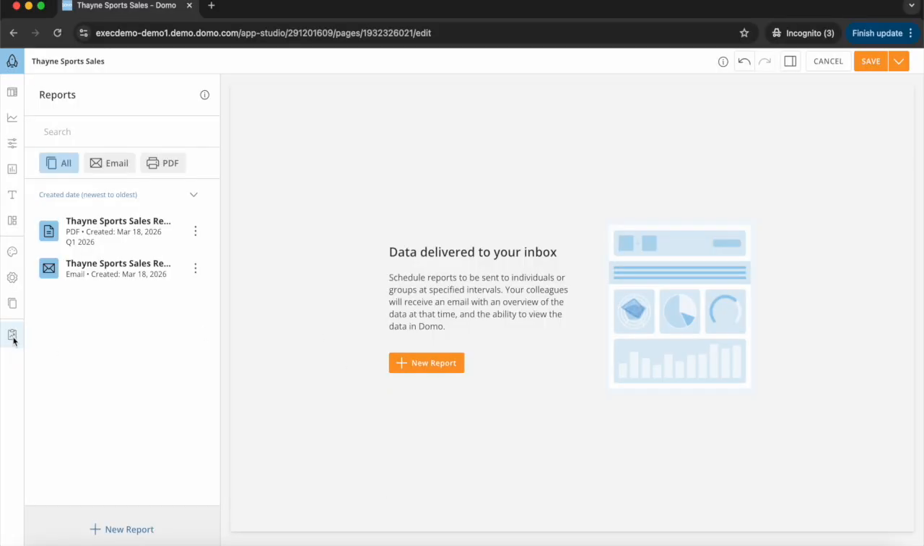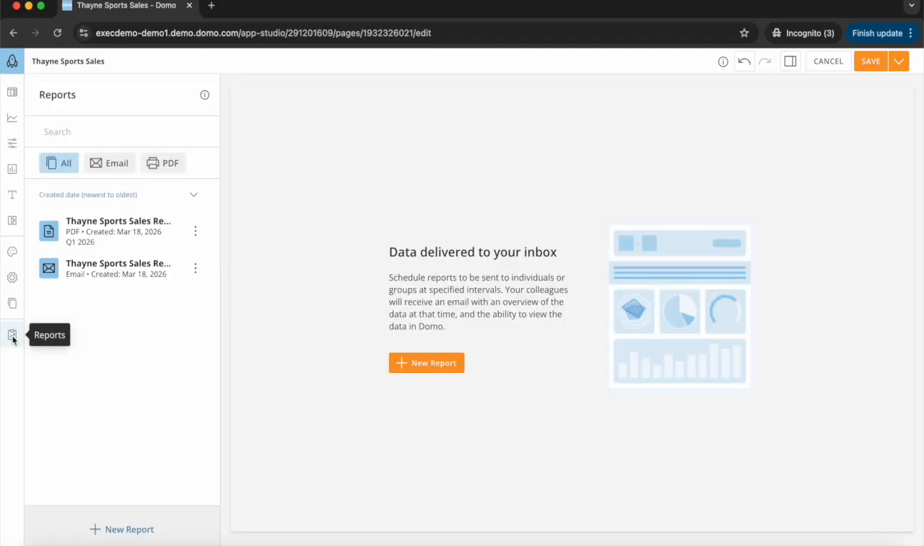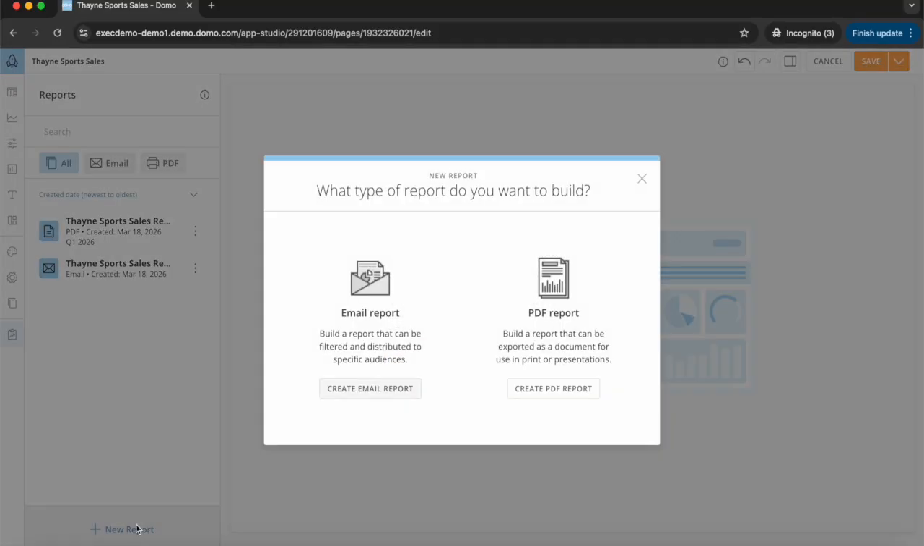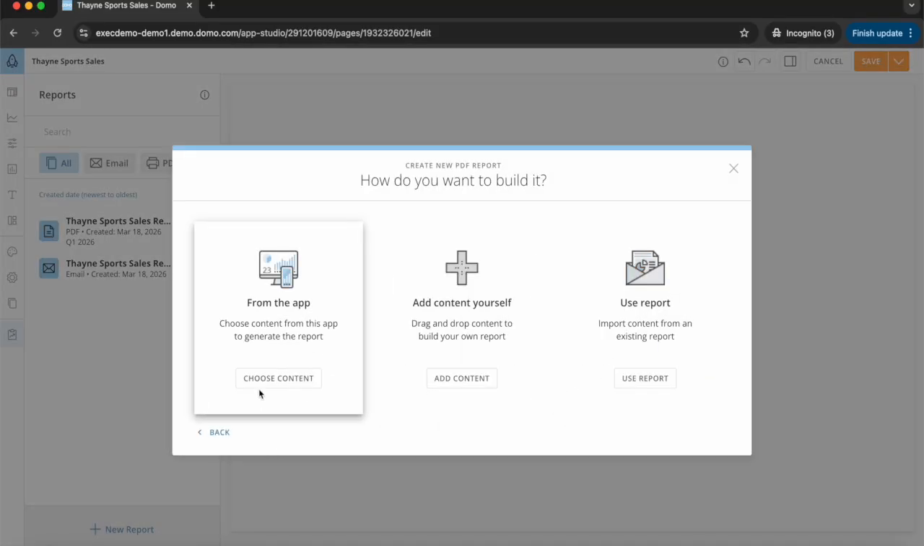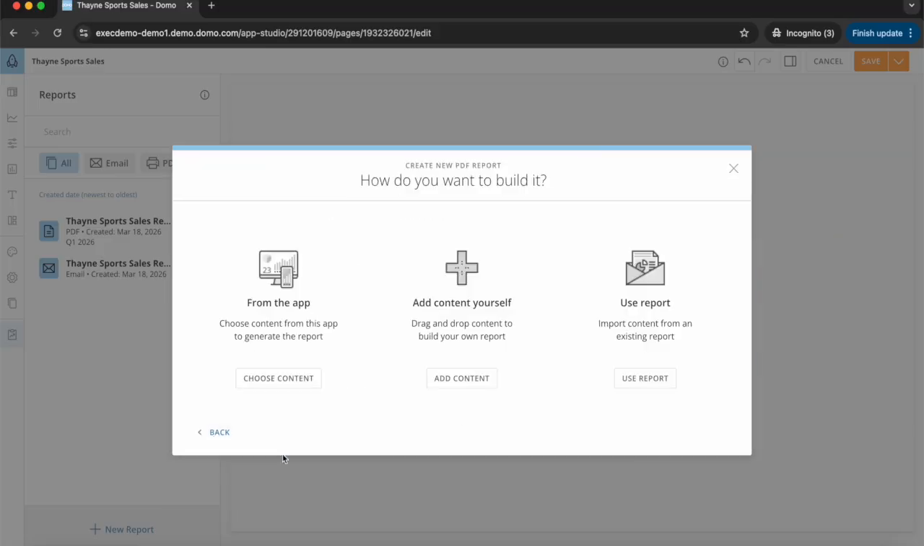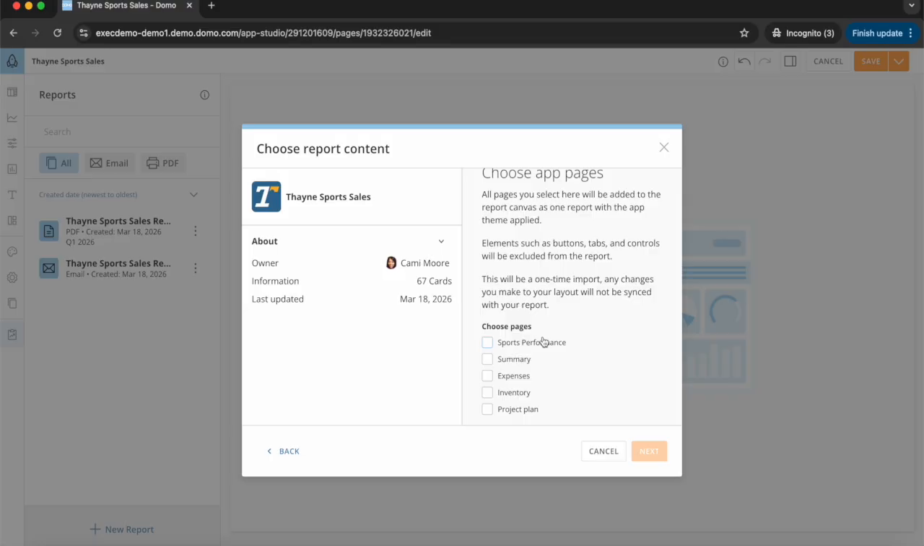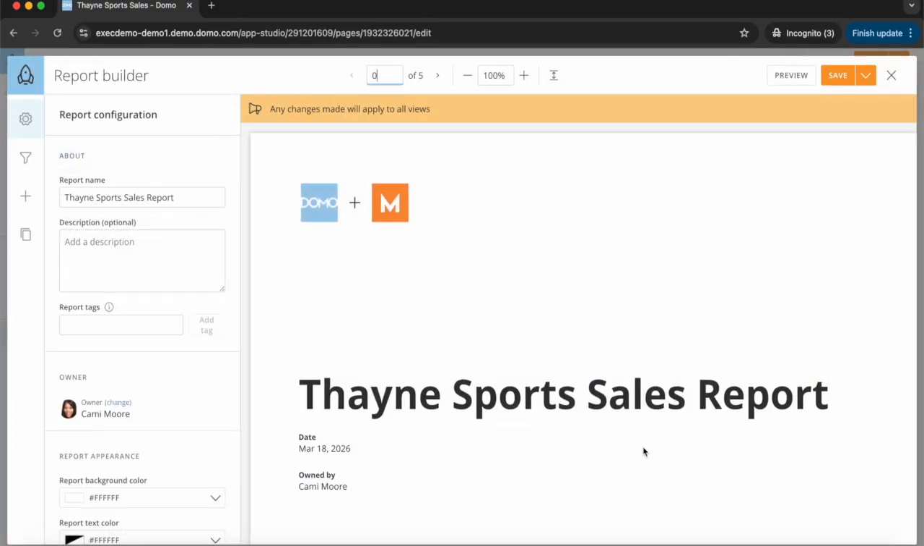You can access Report Builder in the App Studio editor. Here, you will see a list of all of your email and PDF reports. You can select either email or PDF for creation, and here you have the option to create it from the app, from scratch, or from an existing report. Here, I'm going to choose it from the app and select the sports performance page on this app. Once you do that, you will land in the report PDF editor.